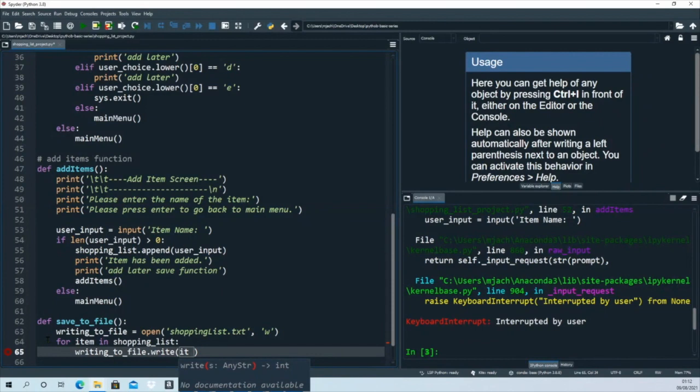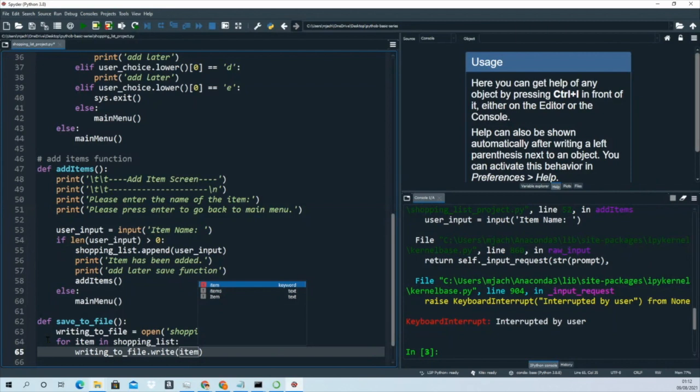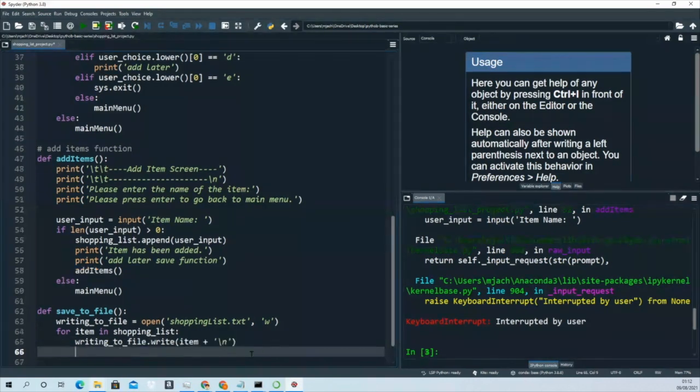So I want to write that item, and if you want to go step by step, one by one, just put the new line so it will go for one item after another. This is how we can write to the file, and then we will close it again, which is writing to file dot close function. So we'll close the file.